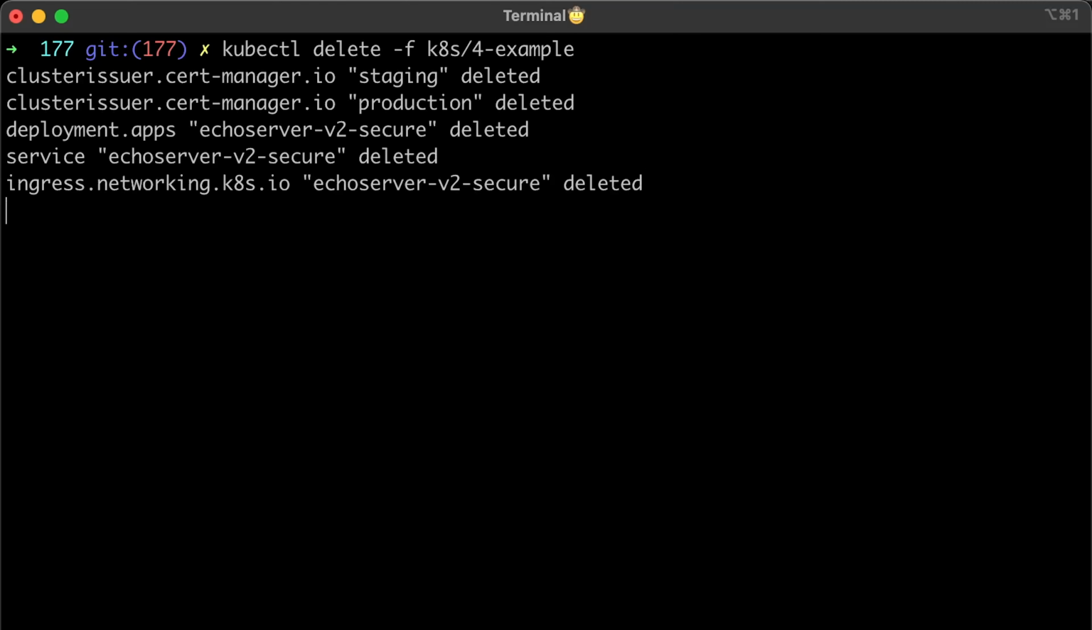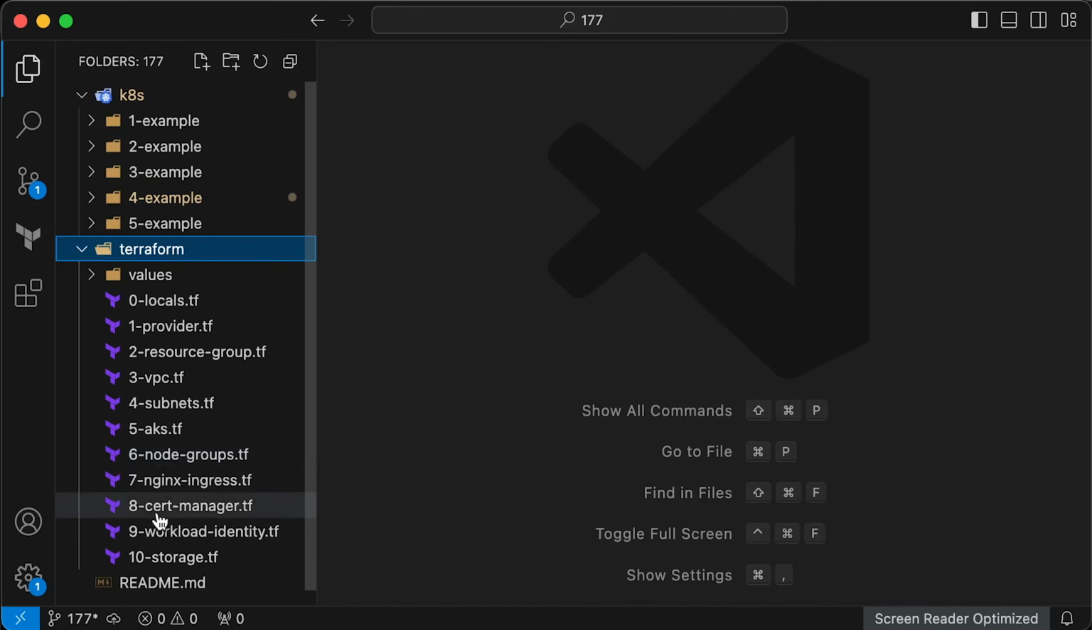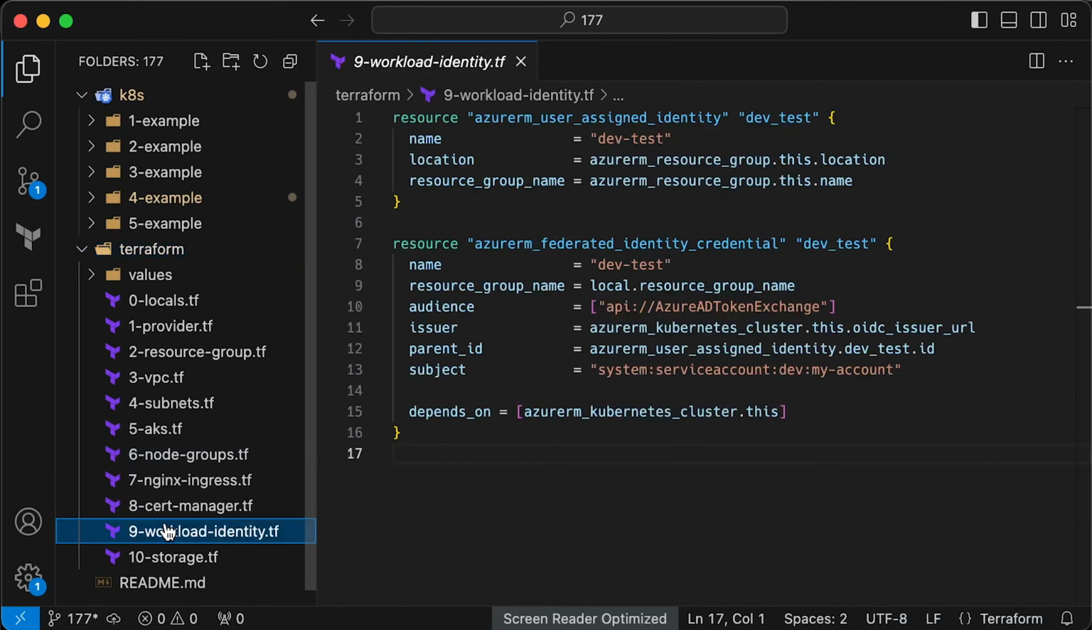Let's clean up. In the last, fifth example, I want to show you how to set up workload identity. It simply means that you can map Azure roles to individual Kubernetes pods. As you remember, we enabled OpenID Connect provider and workload identity on the AKS cluster resource. Here we'll create a new managed identity and map it with a Kubernetes service account.